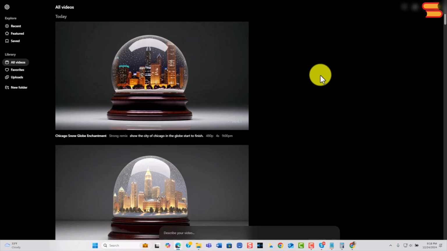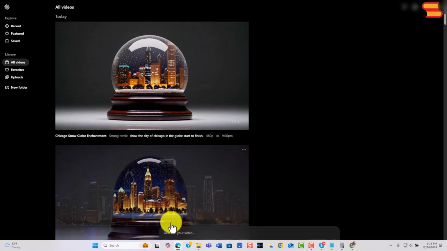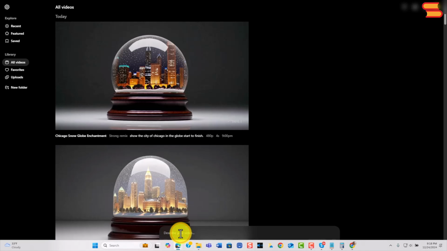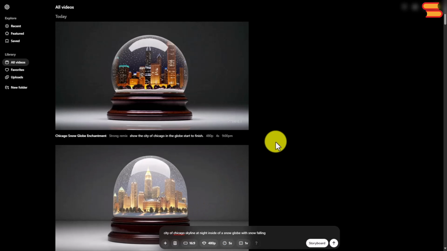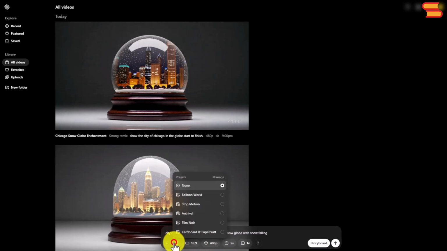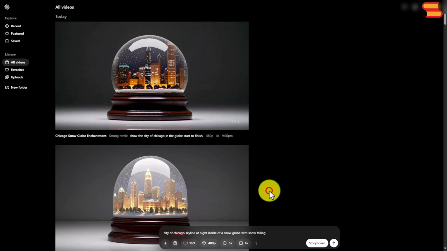So in this particular case, we're just going to describe one video that we want to create and we're going to write in our description. This time we are not going to try to combine images. We're going to try to create this image all from one area. So we're going to start with our prompt. We're not going to use a preset in this case. We just want to focus on the specific image that we want.